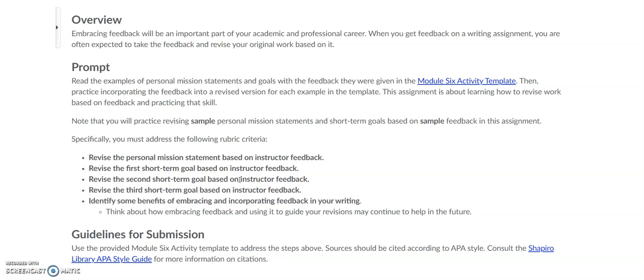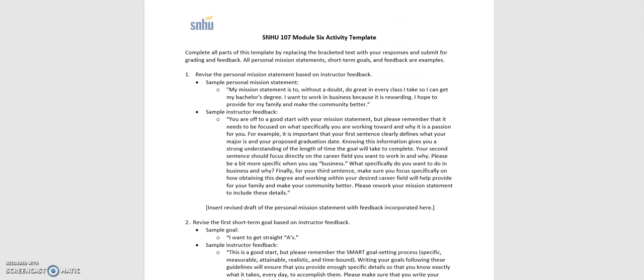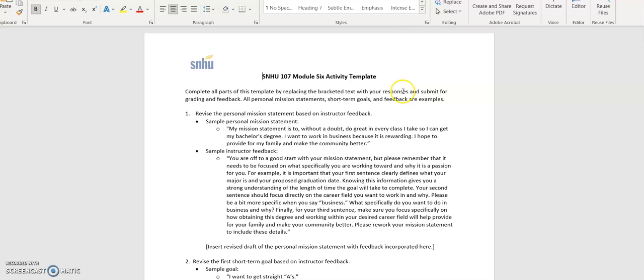You're not revising your Module 4 mission statement and goals for this assignment. You're going to do the sample mission and goals using that sample faculty feedback. So how do we find it? Again, review the guidelines and click on that Module 6 activity template. When you do that, it pulls up the Word document. For many of you, you might have to enable editing so you can type right in there. So go ahead and do that.